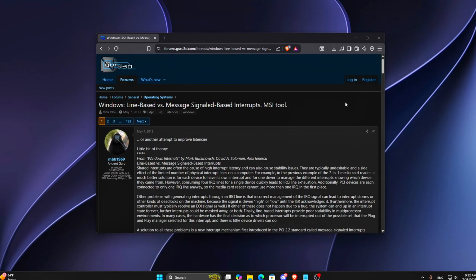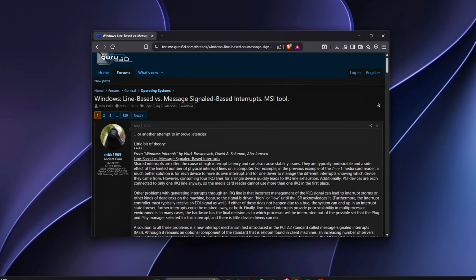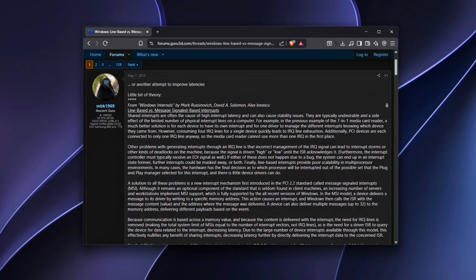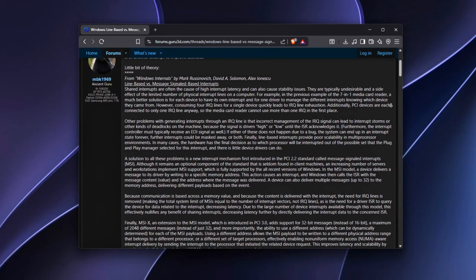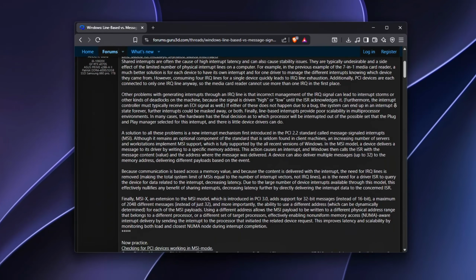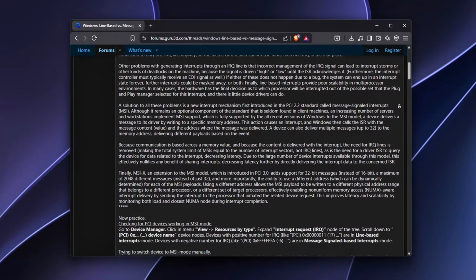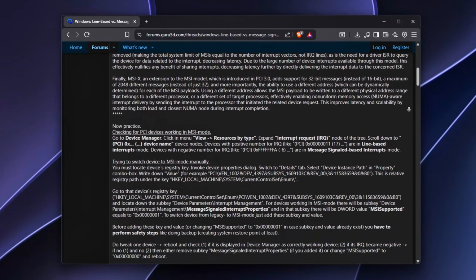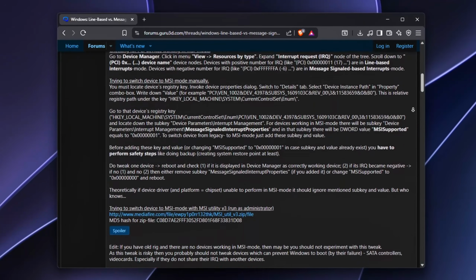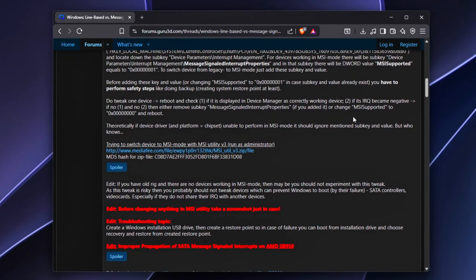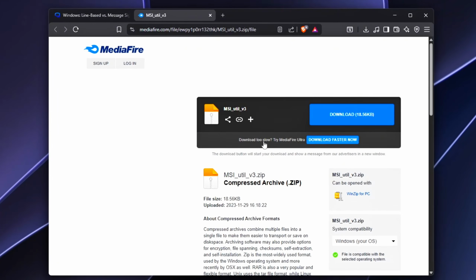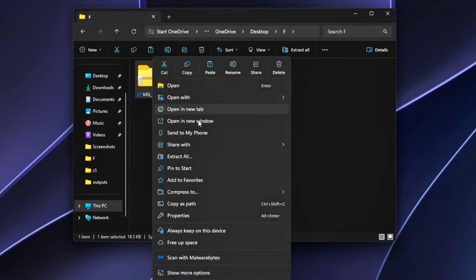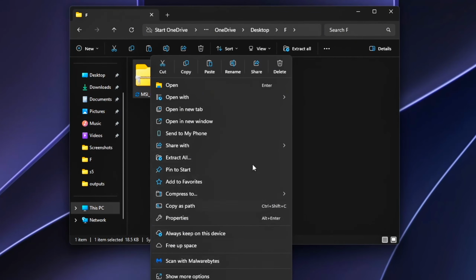Tools like this get impersonated constantly. Fake MSI utility downloads bundled with adware are common because the name confusion with the actual MSI brand makes it an easy target. Get it from the Guru3D forums thread, "Windows, line-based versus message-signaled-based interrupts, MSI tool." This is the original long-running community thread where the tool has been maintained and discussed for over a decade, moderated by MBK1969, same author behind Power Settings Explorer, covered in another video on this channel.